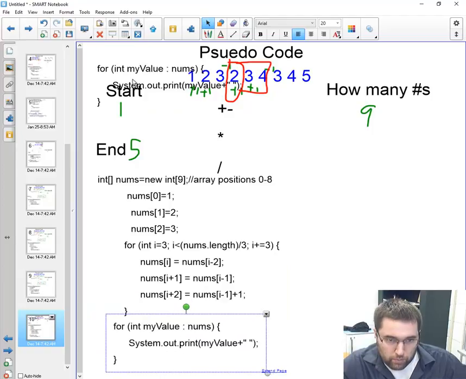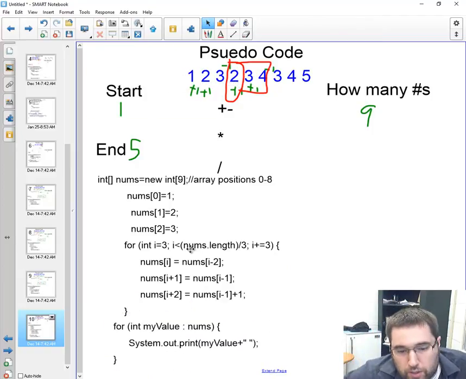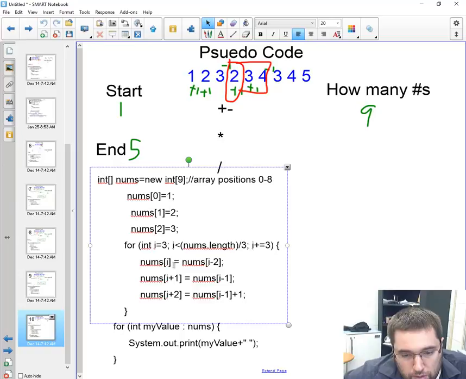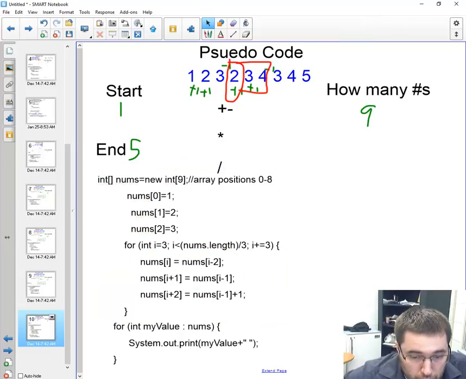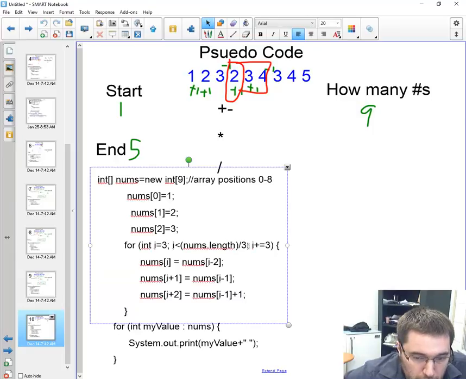There we go. This is actually interesting because we're doing 3 things at once. You could do 2 things at once, you could do 1 thing at once, you could do 500 things at once. The only issue here is if it's not divisible by 3, we're going to get an out of bounds error. So we just have to check that.